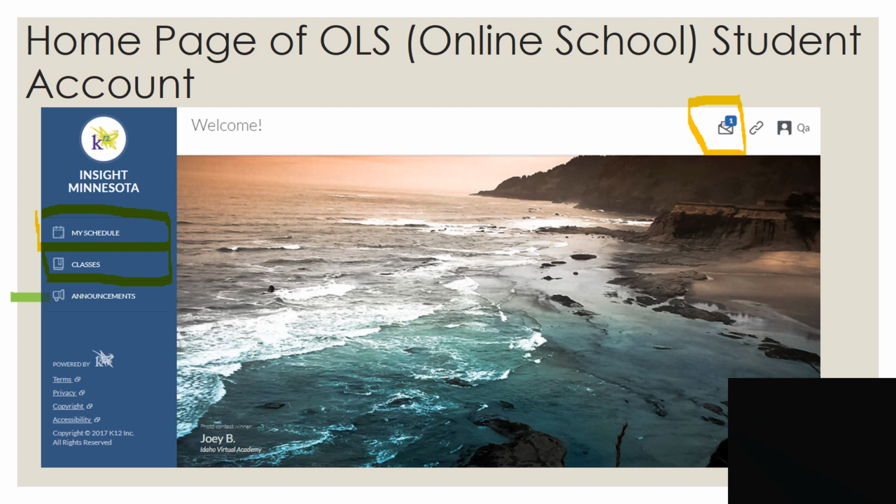Another thing I need to note is you must have your name in the upper right corner. It should be your first name. If you see your learning coach or your parent or your guardian's name up there, you are in the wrong account. You need to have your student first name in the upper right corner at all times, or your attendance will not be counted and you're not able to complete assignments or go to class.